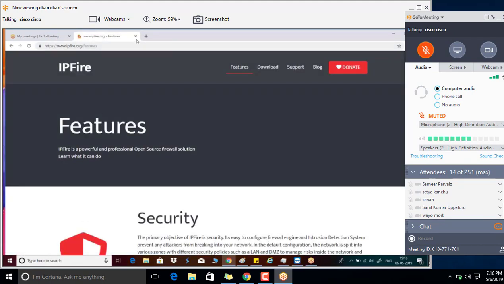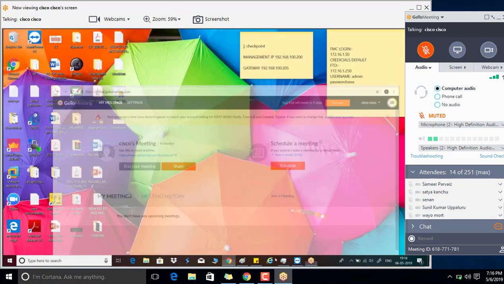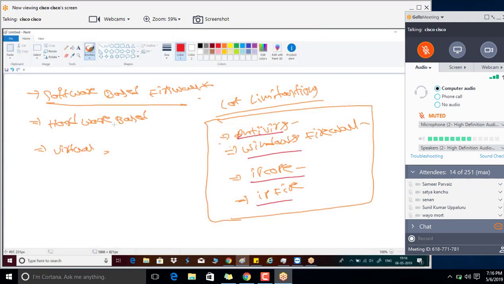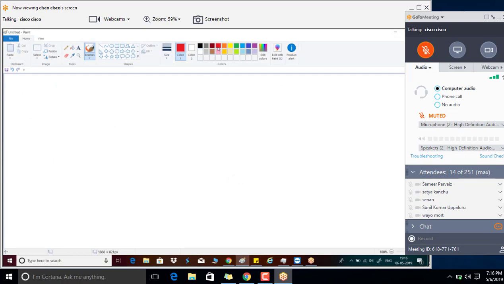Now that's the first generation of firewalls. Now the second generation: what are hardware-based firewalls? Hardware-based firewalls are very simple. It's a dedicated hardware device, and on the dedicated hardware device we install an operating system. Remember, firewalls run on an operating system. Based on the vendor, the OS will be different.